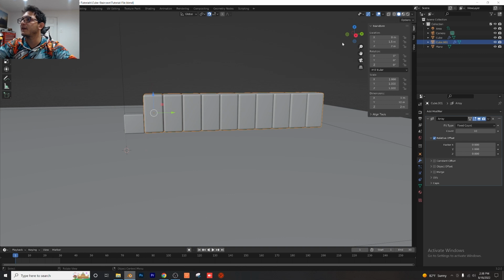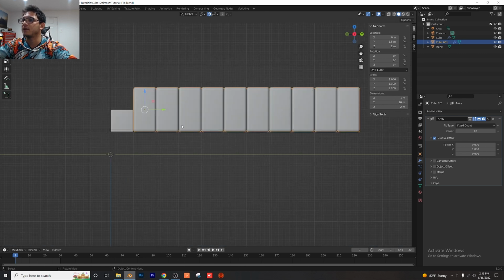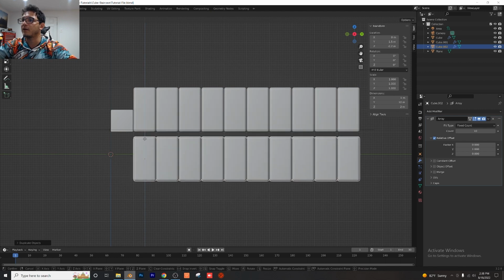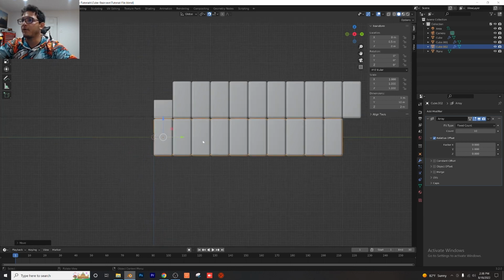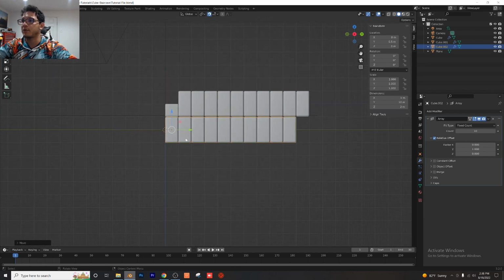So I'm going to go to my side view here. I'm going to click the little red X. And then I'm going to duplicate this using Shift D, and I'm going to move it down here like such, and then I'm going to move it all the way over like that. And now we want to do this a few more times, so I'm going to go ahead and speed this part up.